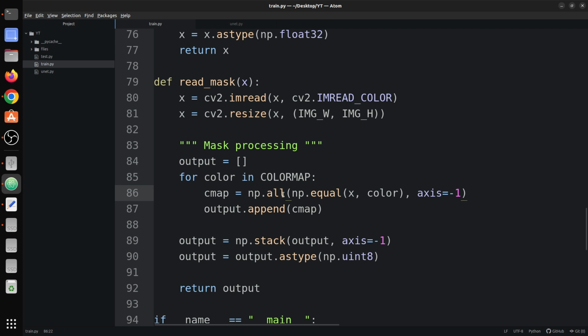And if in any position the RGB code matches the pixel value, then it returns a true at that place, and else it returns a false. So this way we get a binary mask, that is cmap. Then we append that cmap to this output list. Then we create a stack of that list on the last axis, and we change the data type to unsigned integer 8. So this is our mask processing.